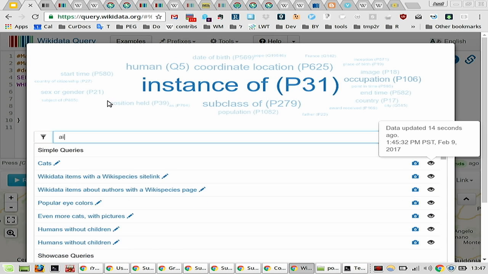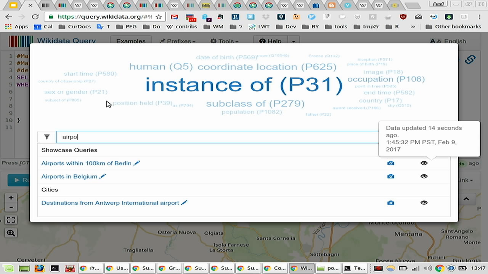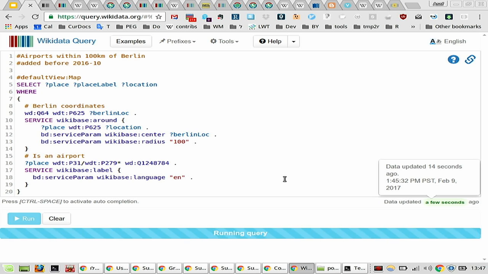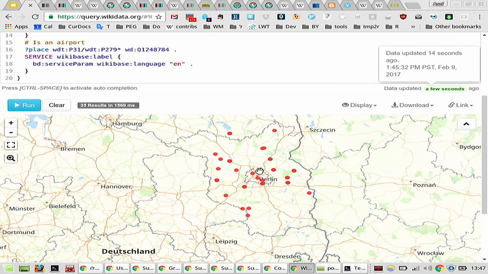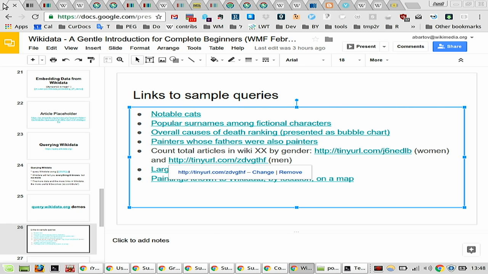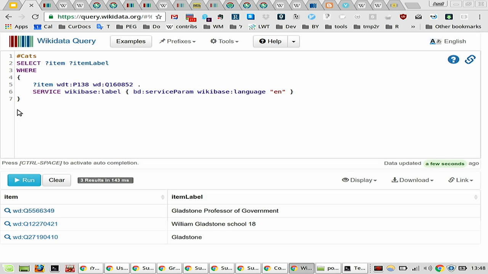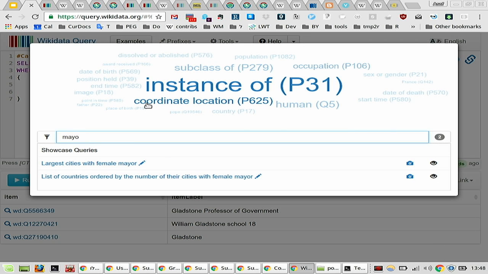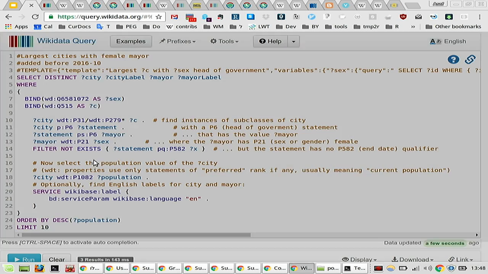There are examples using maps, like airports within 100 kilometers of Berlin. Again, using the coordinates as a useful data point. And here's a map showing me only airports within a 100-kilometer radius from Berlin. But I wanted to show you the mayor's query. Oh, I just have the wrong link here, but I can still find it by typing mayor. Here we go, largest cities with female mayor.